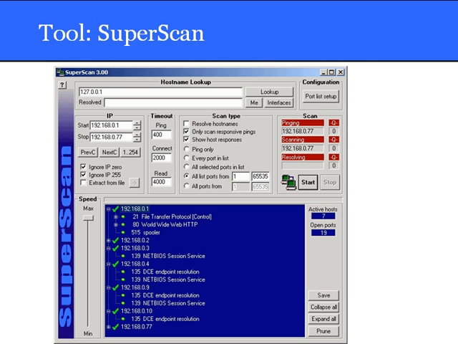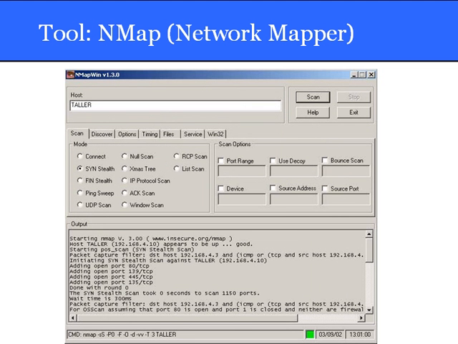Now there's another tool called SuperScan. Again, we saw that on our previous slide. It did a great ping sweep. The one feature we didn't show or illustrate there was that once it found a host, we could ask it to do a scan against that host.